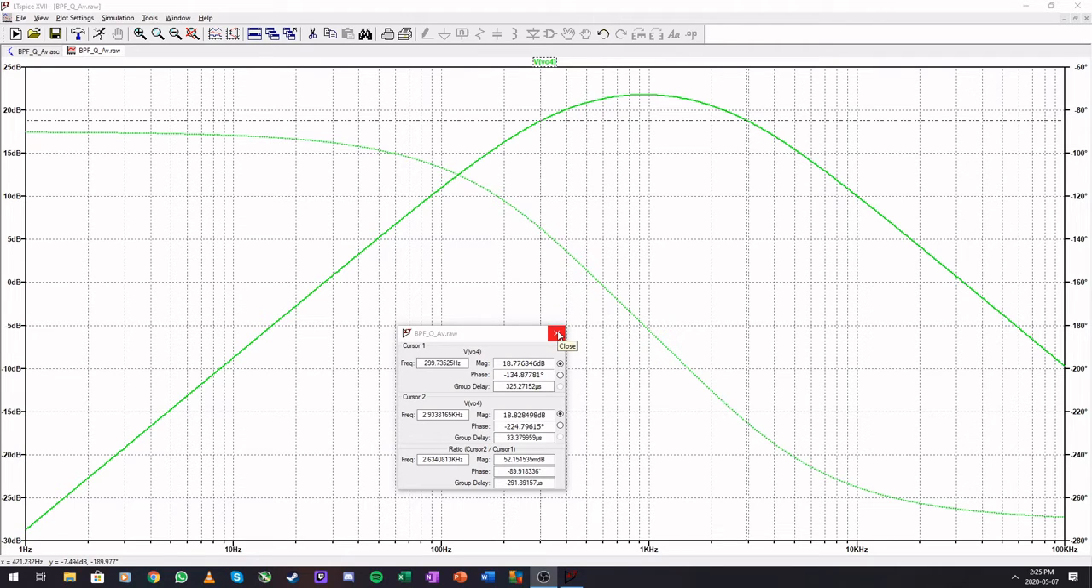So yeah, if we design these to be too close to one another, it's kind of a big problem. But yeah, we can see our quality factors coming out, but it is still not good enough so that we have the gain that we want.